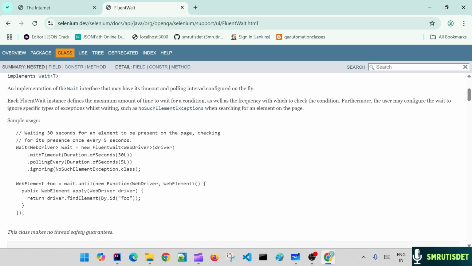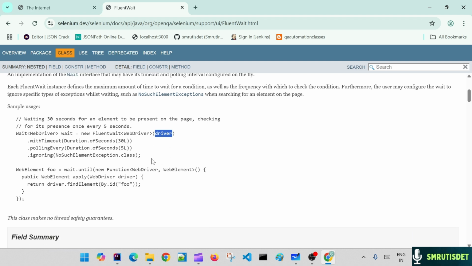So now how would you do that? This is an interface, right? So you say Wait interface of the WebDriver, you give wait equals new FluentWait. FluentWait is a class, so you are creating the object of the FluentWait, and what you need to pass is the driver instance there, which is of type WebDriver. And then there are three conditions you can specify, starting with timeout.